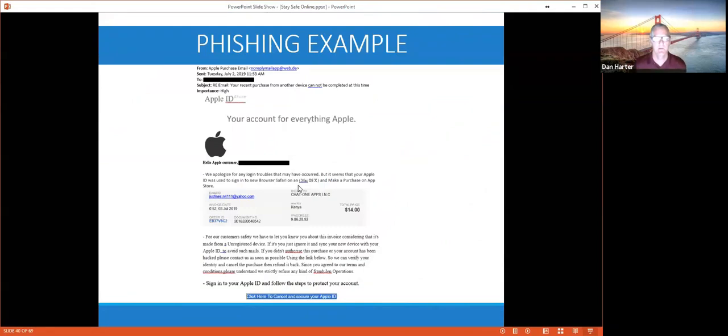Another example, a customer of mine received this, saying that somebody had purchased something on their account. But one of the first things I noticed, well, they try to tell you it's in a foreign country, so you'll react, oh my goodness, somebody in Kenya's got into my account and they bought this app on my behalf. But I noticed that the email doesn't come from Apple.